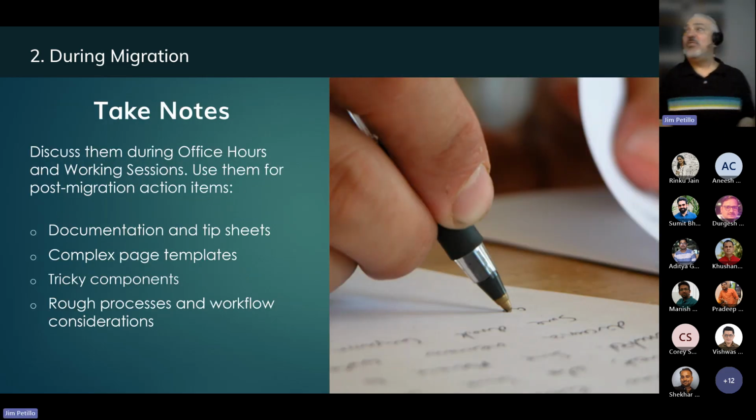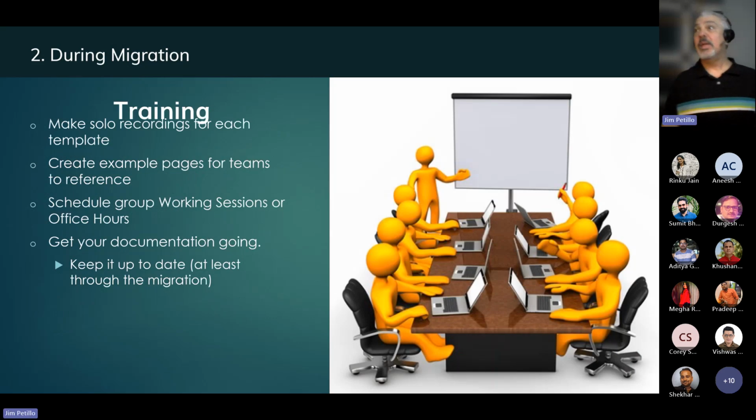So take notes as you and your authoring team go through the migration and page building process, and you can discuss them during office hours and working sessions and really maintain that forward momentum as you go through your migration. You can use these notes to build out your documentation and put together tip sheets. Complex templates, tricky components, and rough processes that can't be fixed in that instant can be prioritized against other items in your post-migration backlog. And then training's another item that often gets neglected.